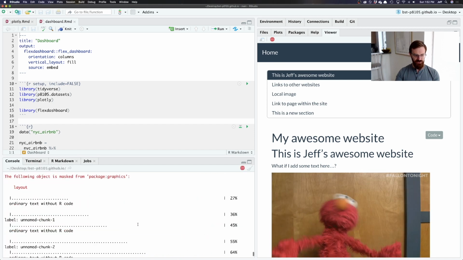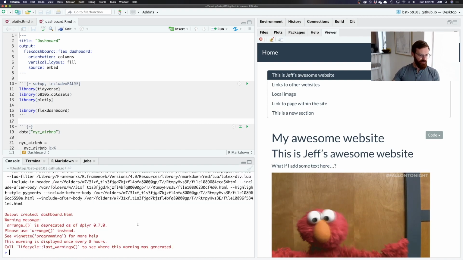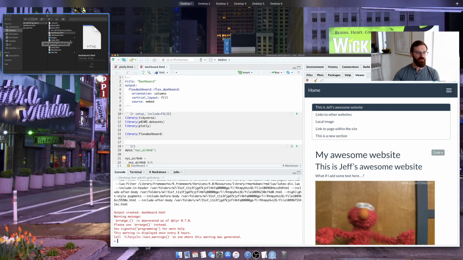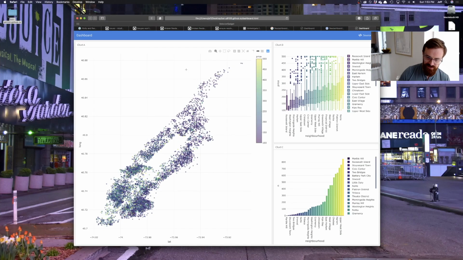So this, again, is going to sort of work. Output created. I don't know what the arrange warning message is about. I'm not super worried now. It's still going to work the way that it's supposed to.